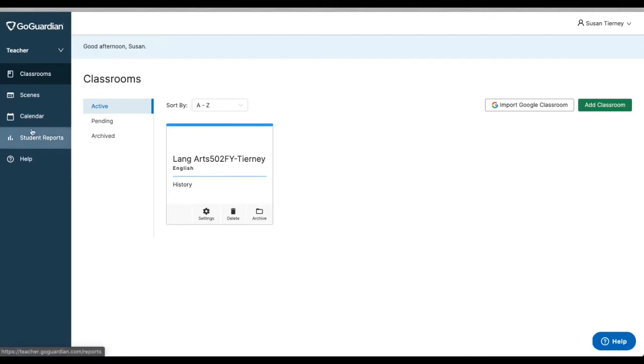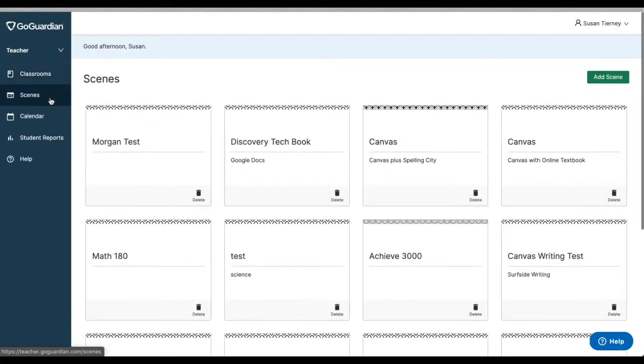So we're going to go over here to Scenes on the left side of my screen from the GoGuardian menu, and I'm going to click on Scenes. You'll notice that we have scenes loaded in this particular account. What I want to direct your attention to is adding or creating a scene inside of your account. So you're going to click on the green button over here that says Scene.